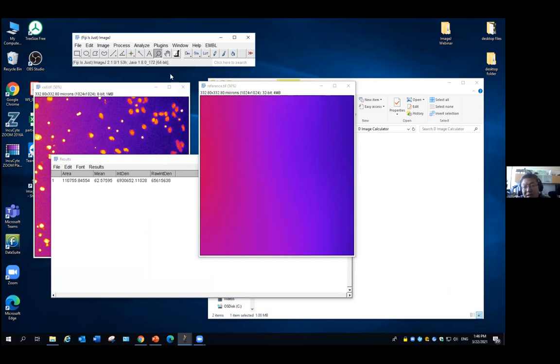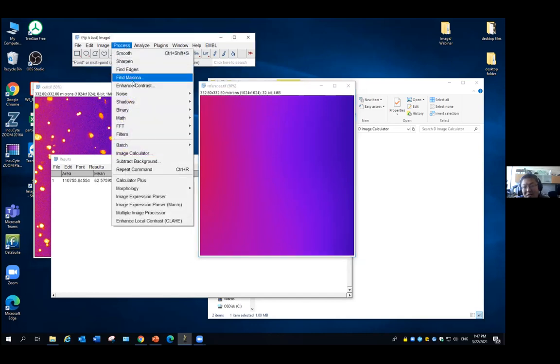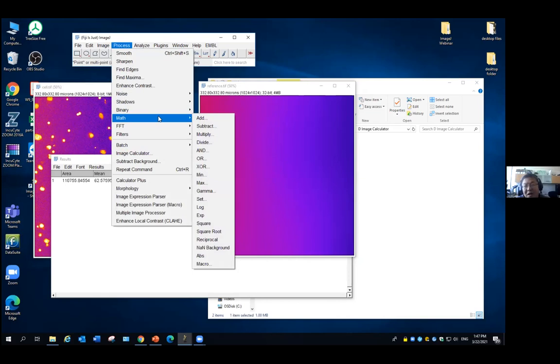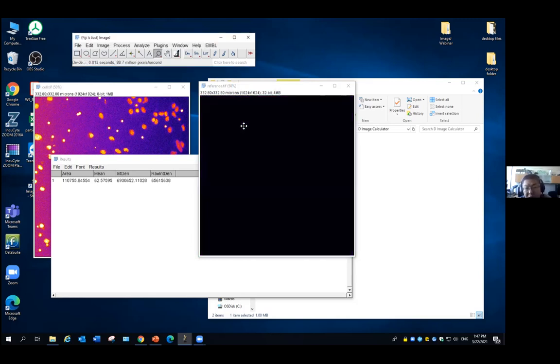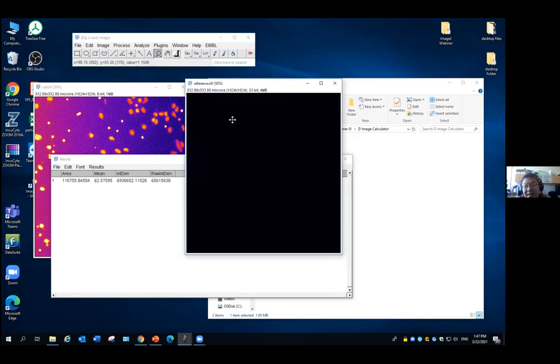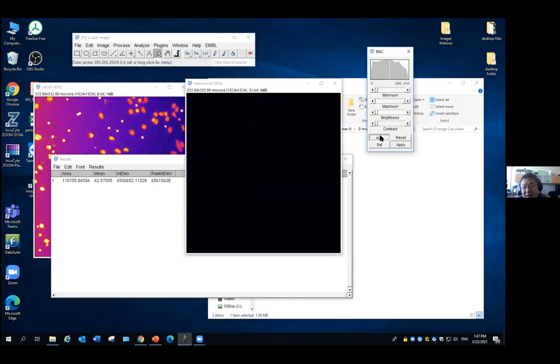Now, if you move in here, you see the intensity value is still like 61, an integer. Then I will normalize the mean intensity to 1. That is, I will divide all the pixels in here by this mean intensity value. You can do that with the math function, if you want to do an arithmetic operation on every single pixel. Everything divided by 62.57595. You will see it becomes kind of dark, because the intensity goes pretty low, but once you adjust the contrast, it's basically the same.